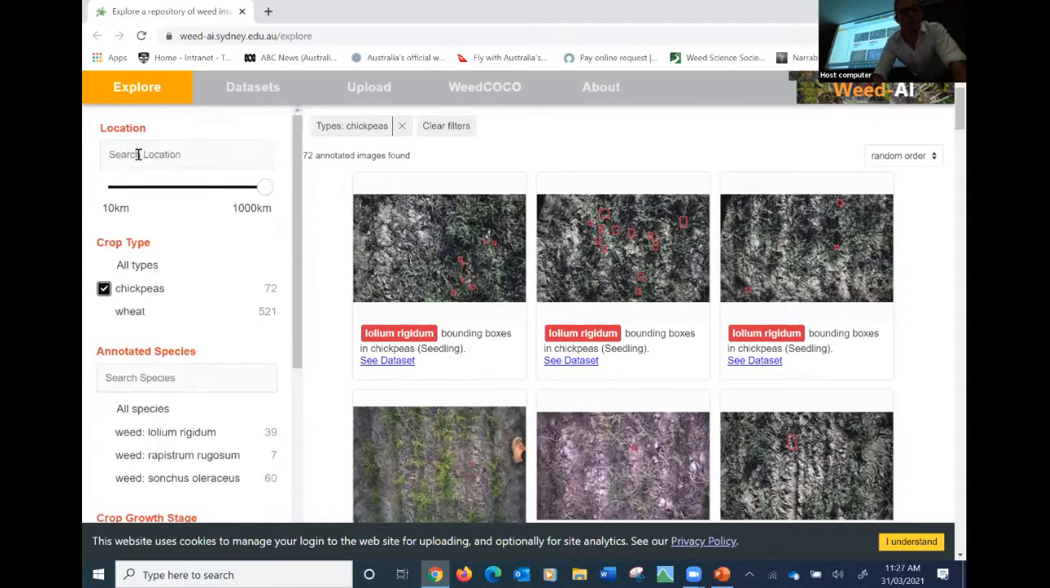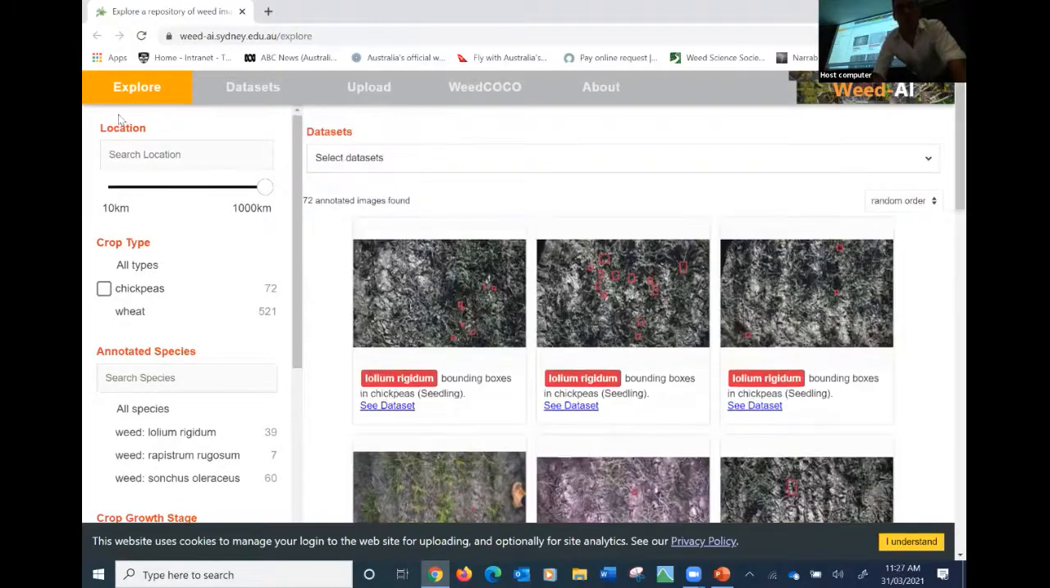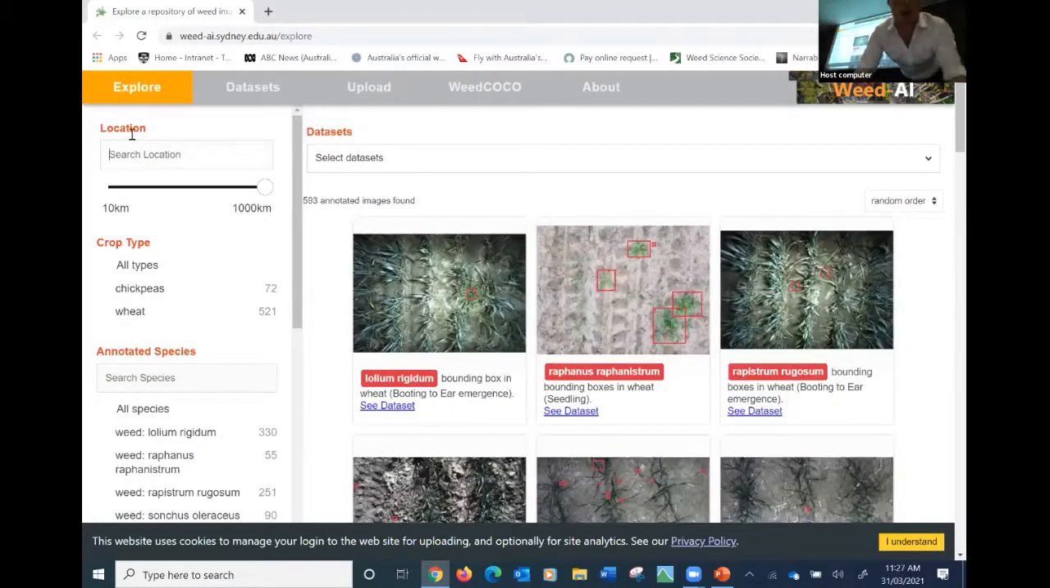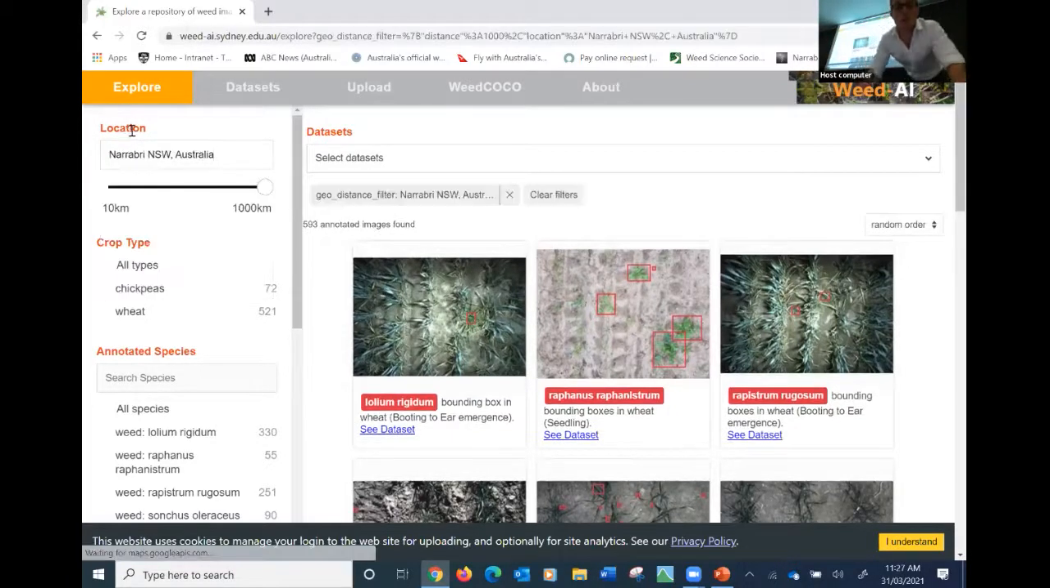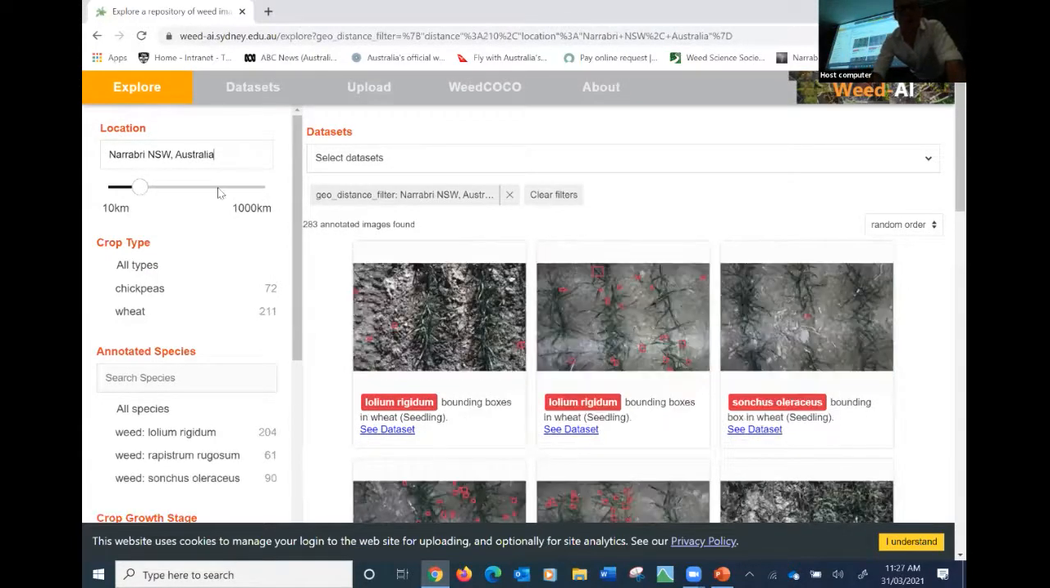You can filter by the distance. So let's say I'm a farmer or a grower in Narrabri. I always spell Narrabri wrong. And I want to look for things that are only within 10 kilometers of Narrabri. Now I can filter by that, and I can see that location. And I chose Narrabri because I know that's where a bunch of these images came from.